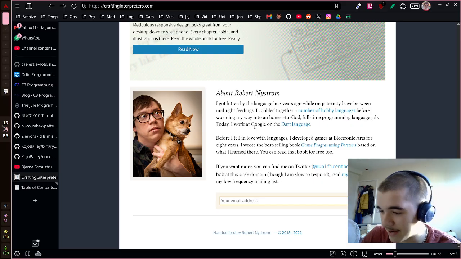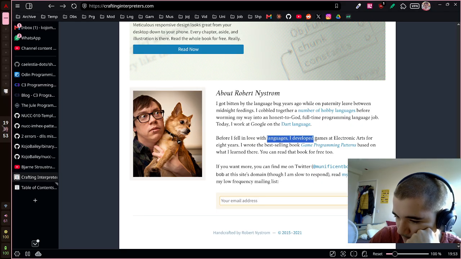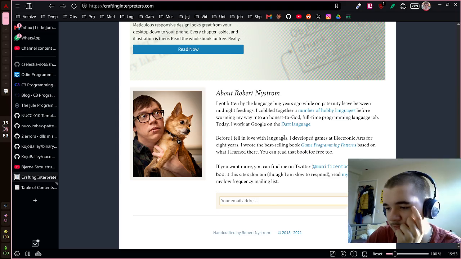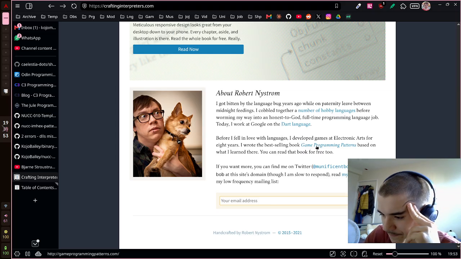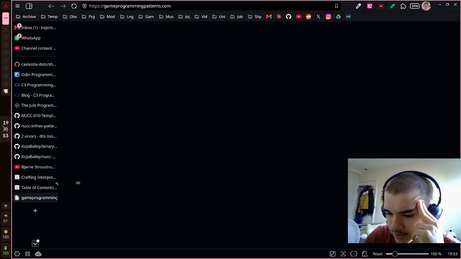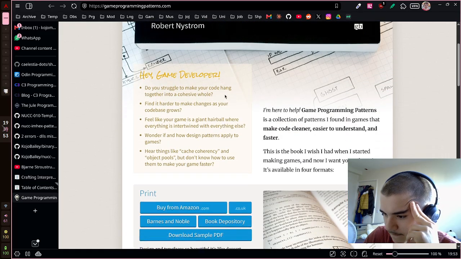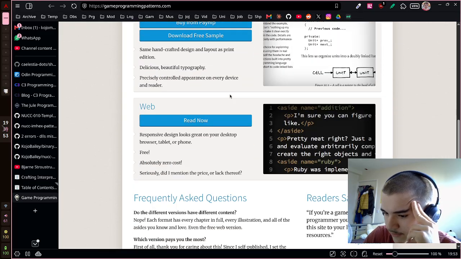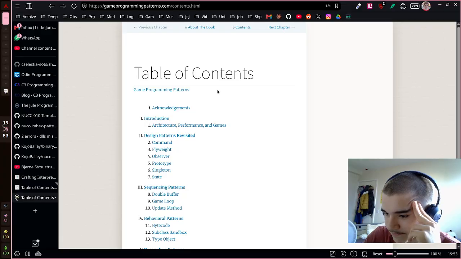Okay. Anyway, this is a bit about Robert. Whoa. Okay, he works at EA. I wonder if he ever did anything in Plants vs Zombies. Just what comes to mind when I hear EA. He wrote this book, Game Programming Patterns. Interesting. Is it also available as a web? It is. Holy goat.